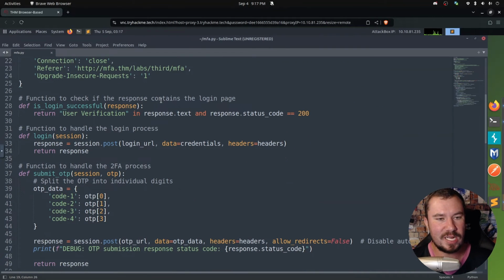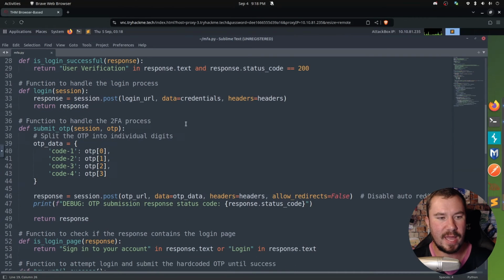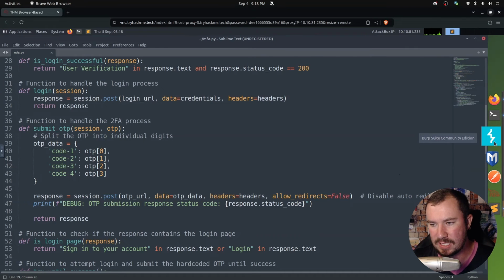Now we have a function to check if the response contains the login page, right? So are we able to actually authenticate? That's the question it's answering there. Is it a 200 response? We have a function to handle the login process, so we're sending our credentials and the headers in order to log in. And now we have the 2FA process. We're splitting the code into code 1, code 2, code 3, and code 4, because that's actually how the application is doing it. And I can show you that in practice.